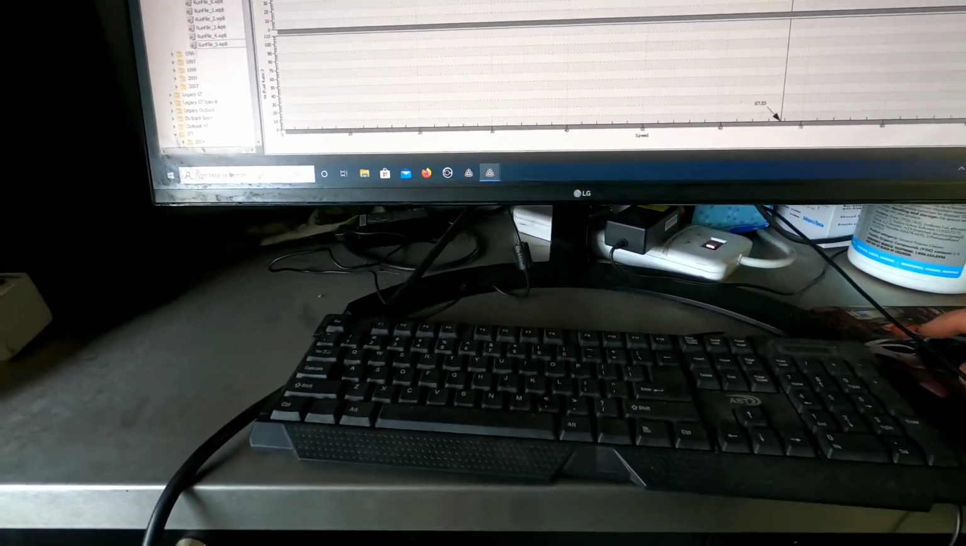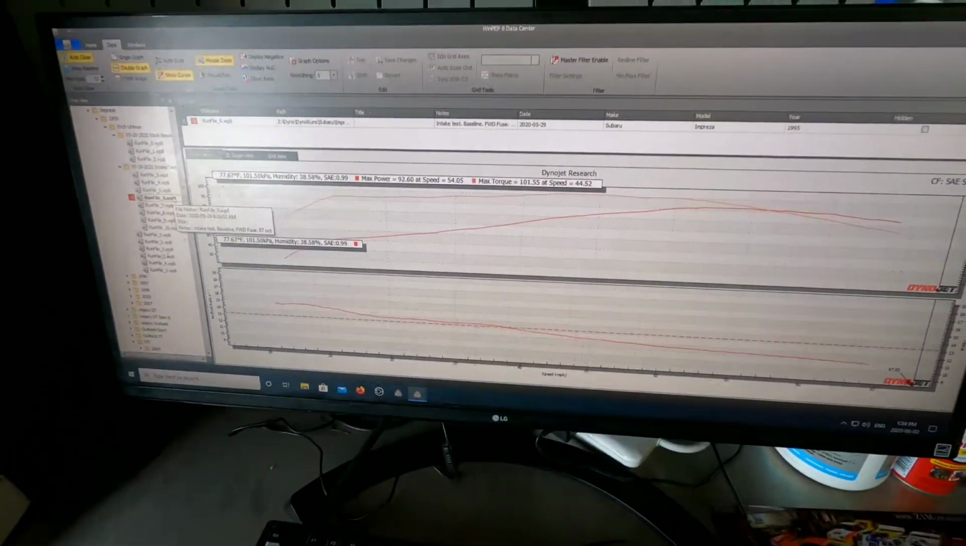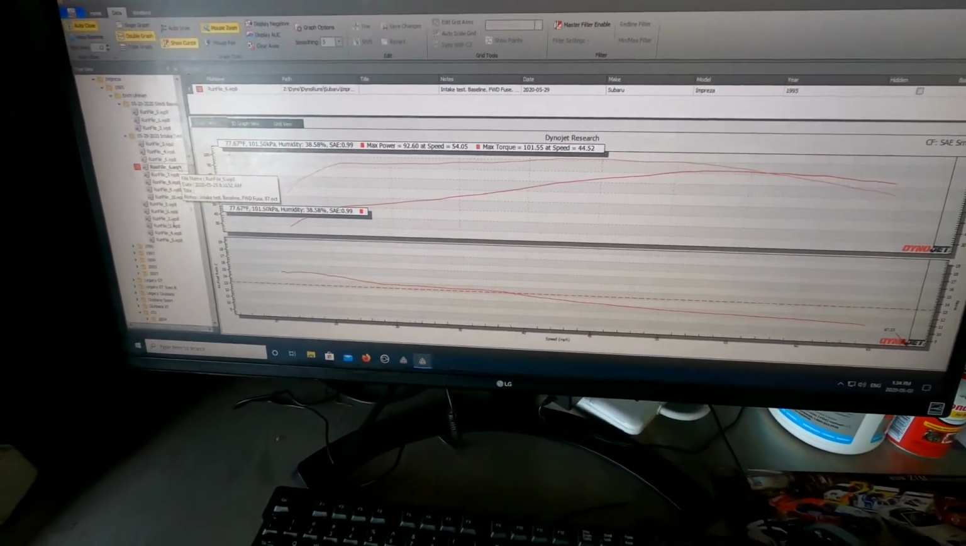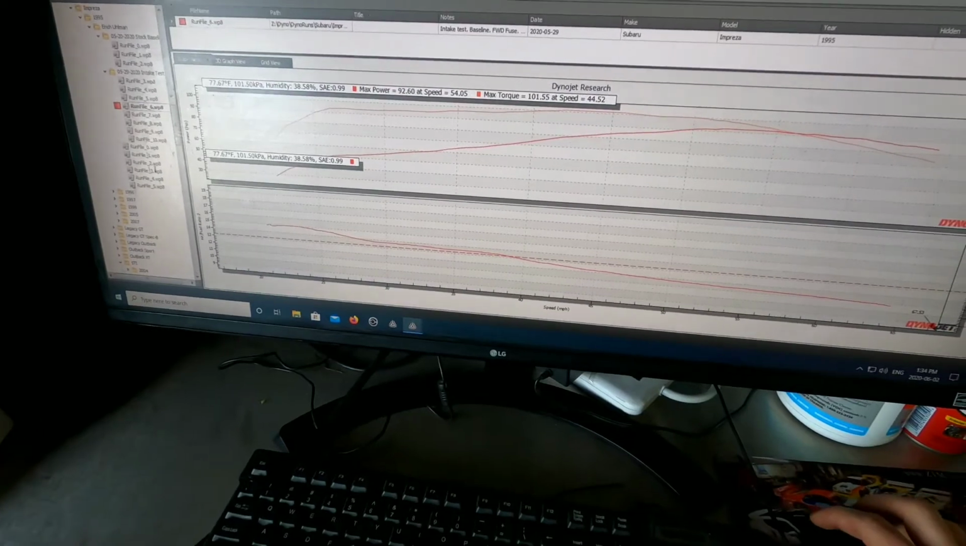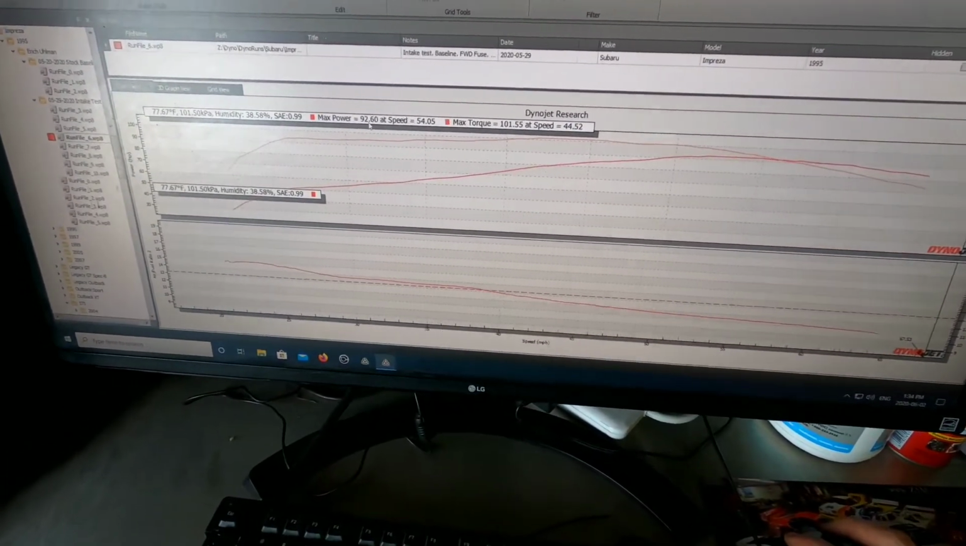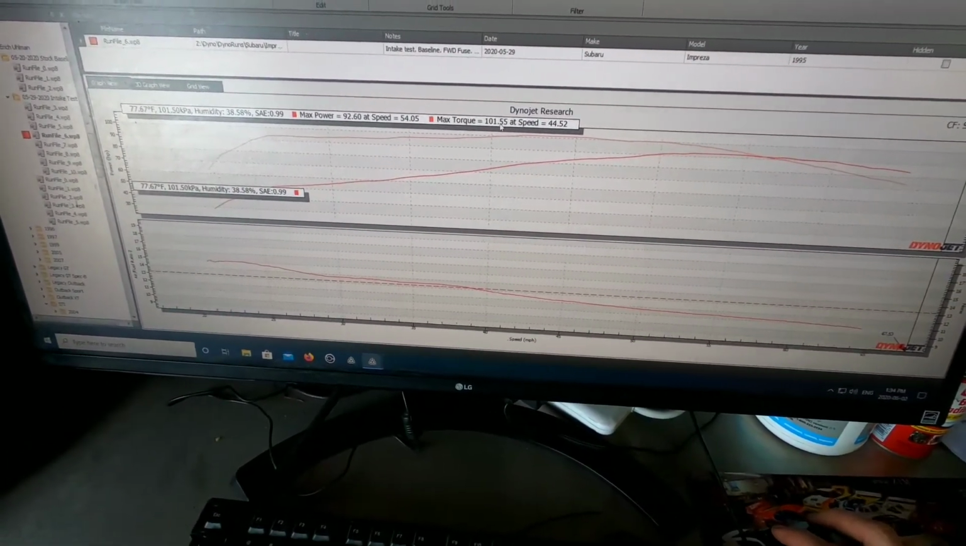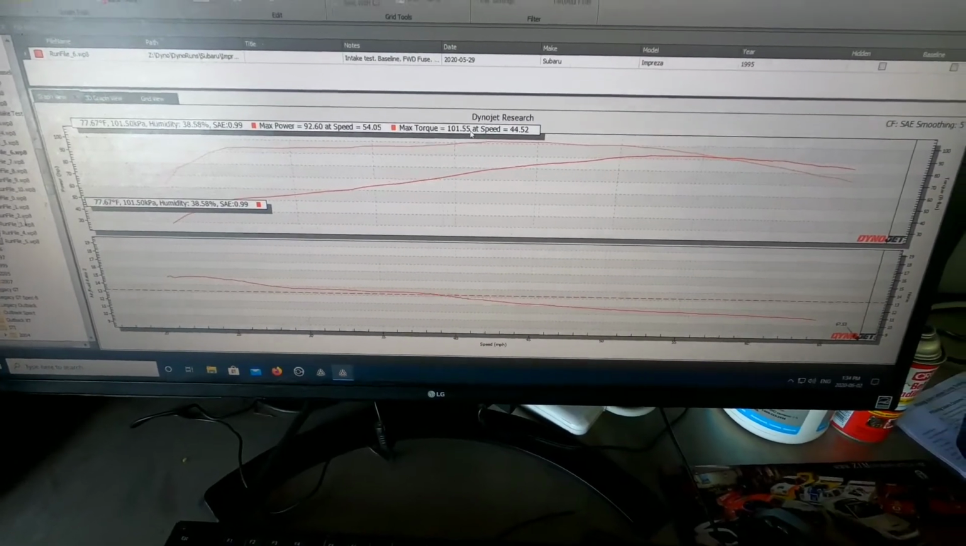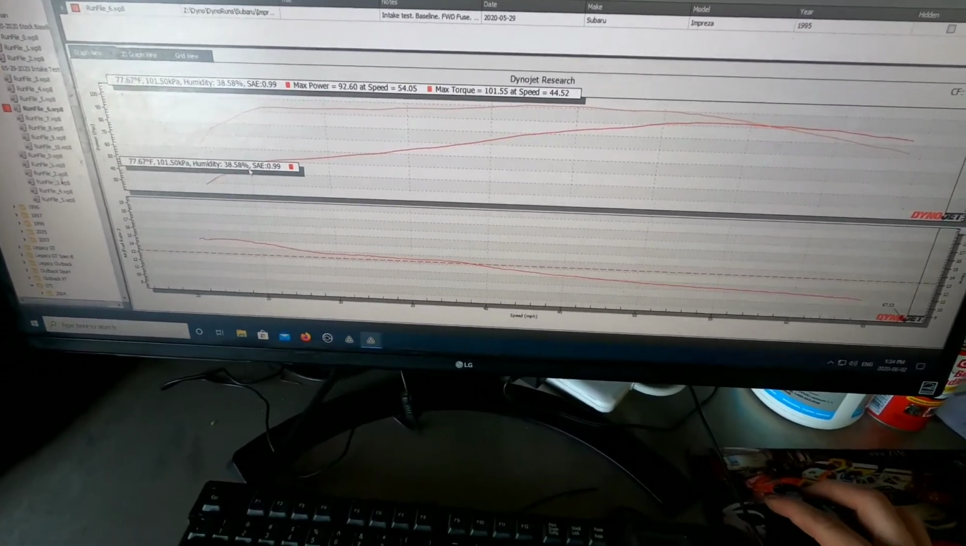Clear off a bunch of these here. So run 6 was our baseline on this. Oops, let me turn off some of these other noises real fast. Run 6 was our baseline. We did 92 horse and 101.55 foot-pounds of torque. And that was the baseline on these tires in a front-wheel drive mode.